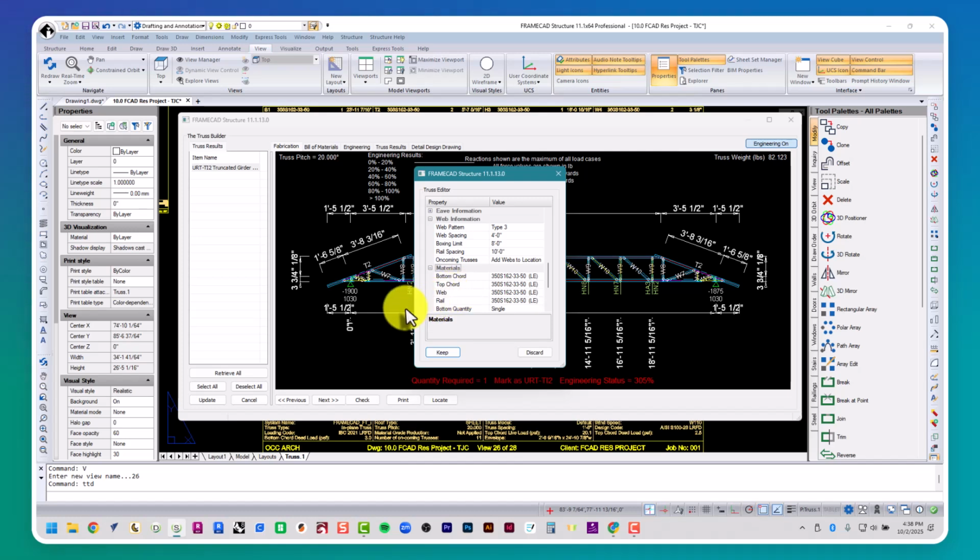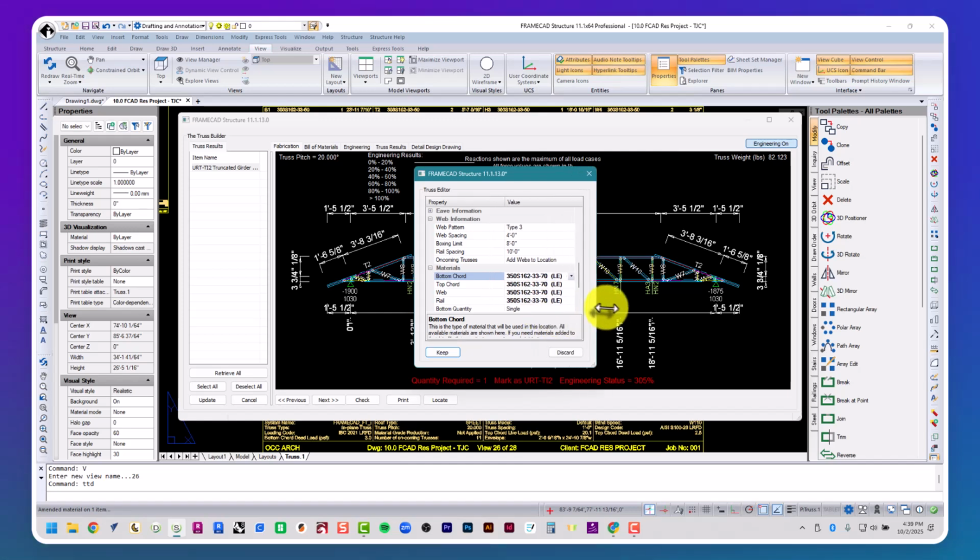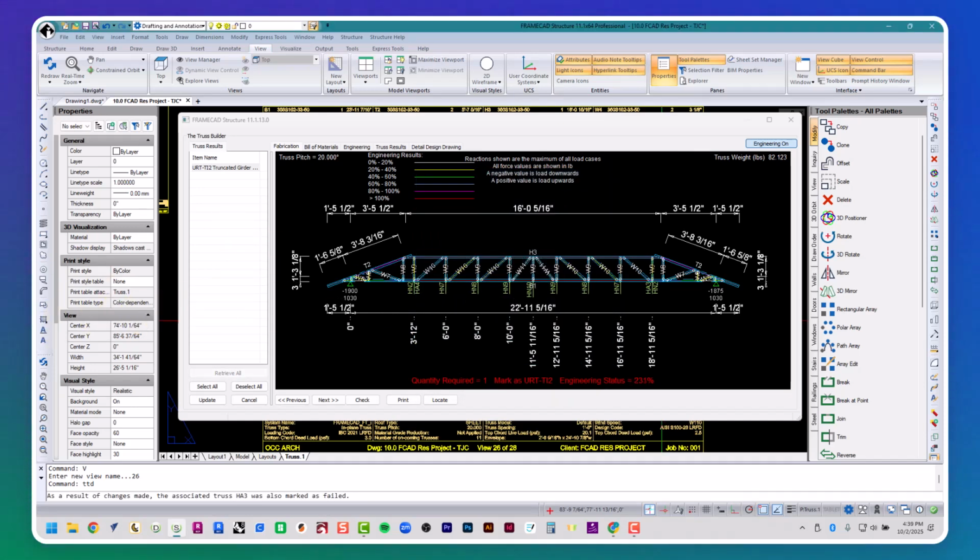Change the values for the bottom chord, top chord, web, and rail to 350S162-33 70LE. Click the Keep button. The engineering status for this truss has now been updated.